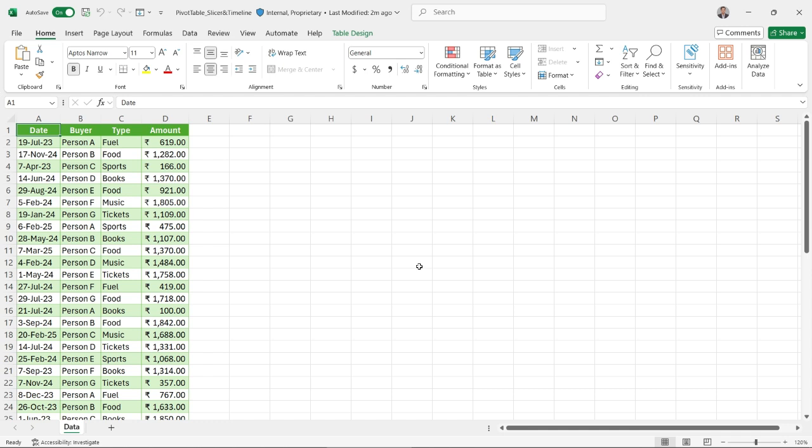Today we're going to learn how to use the slicer and timeline function in pivot tables, and it's a very nice and cool visual representation of filtering data in pivots. So we'll go ahead and quickly get started.